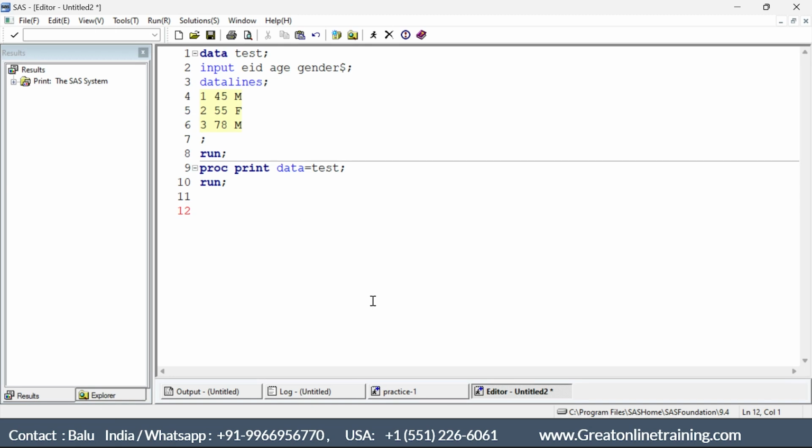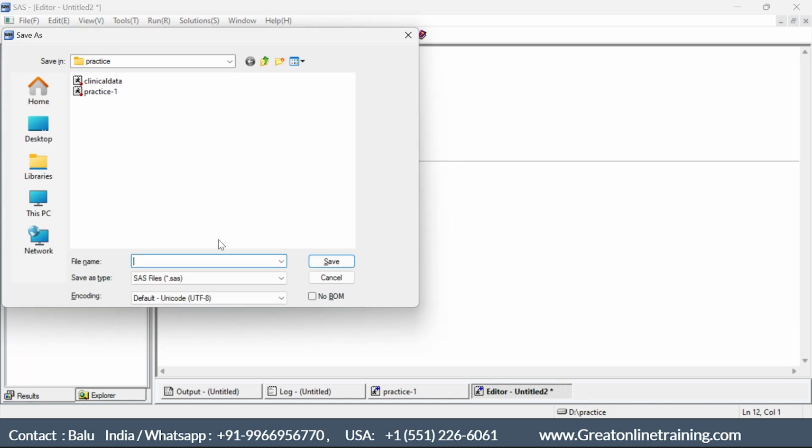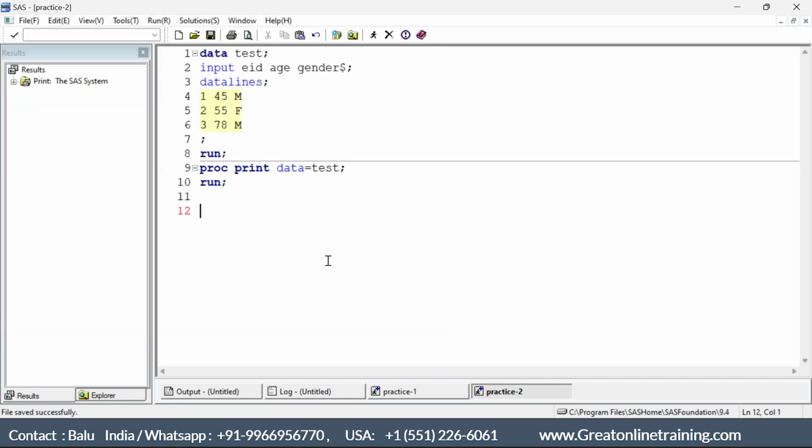Again, I want to save this second program also. I can use Control S, then it will ask me what name I want to give it. Practice 2, you want to keep it. Let's select practice 1 so that I automatically get the name, then remove the 1 and make it 2, and save it. So another program is saved with this name. You can make certain changes. Instead of tester, you can write your dataset name as ABC, and it will work. This is my new program. This is my first program which I have created, and this is my second program.